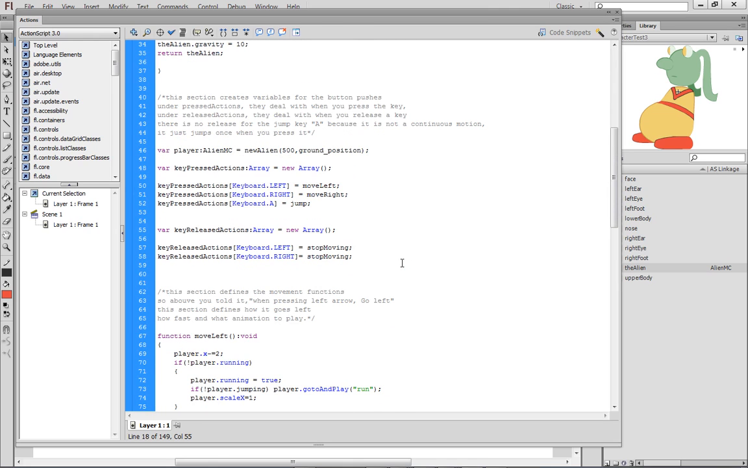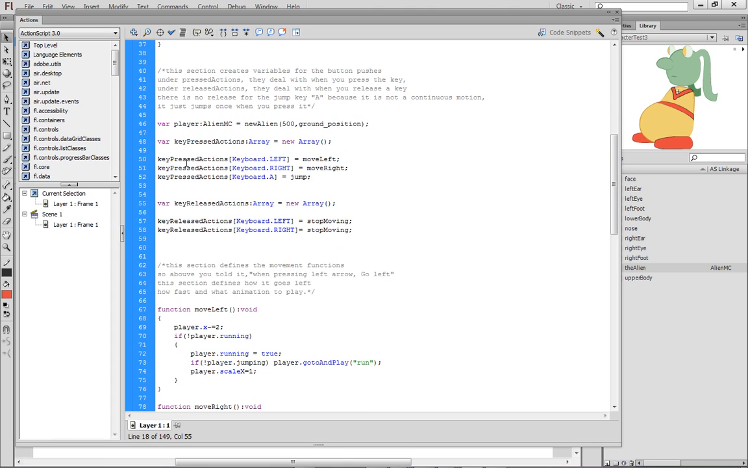The second section here is probably the easiest. This is just spelling out which buttons on the keyboard matter, or if you had mouse clicks, which mouse clicks matter, right? So it says key pressed actions, key released actions. Pressing a key is different from releasing a key. And it just spells it out: left and right and A. Left and right are how the character moves back and forth. A is how they jump. Technically, that could be anything. You could change this letter to anything.